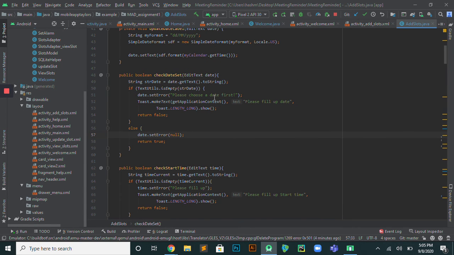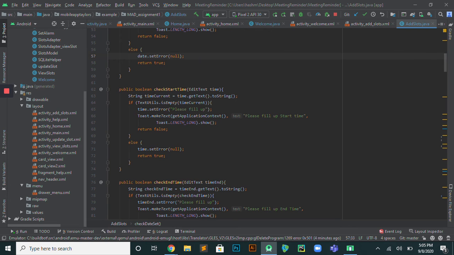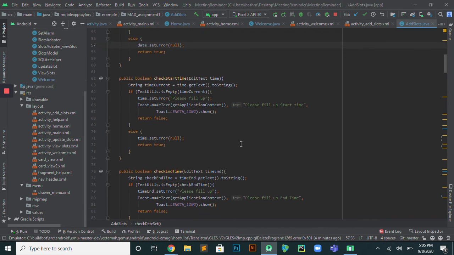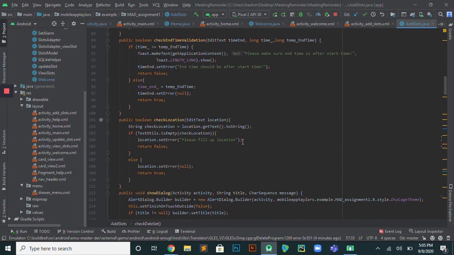There are different methods in the add slots Java class. If I leave any field empty, it will say please choose a date first, or if I leave the start time empty, it will give me an error message to please fill up the start time. All these things are coming from this Java class, and basically this Java class is adding slots to the data through the SQLite database.